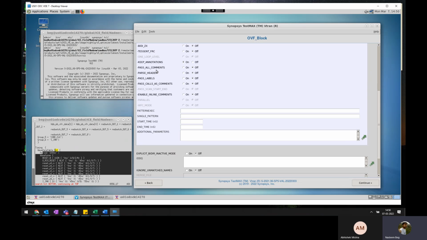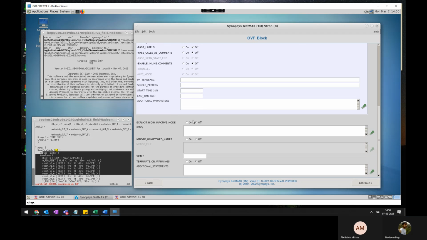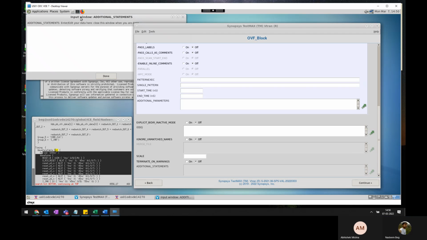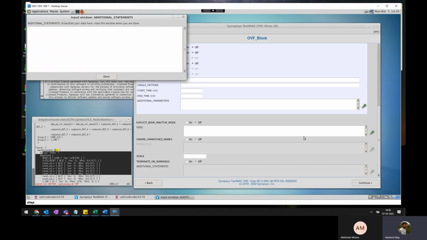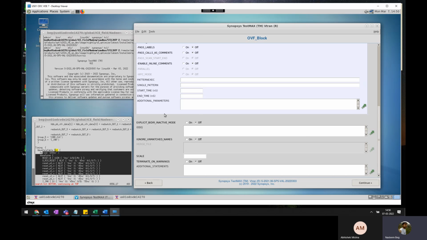Then pass all comments, that is fine. Header, labels, pattern execution, single pattern, these we need not worry about unless very much required. If we have any BiDi name, then we can fill it up. So basically, we can get more details regarding any parameter from the documentation, what it does, and based on the requirement, we can start filling it up or not, or just leave it out.